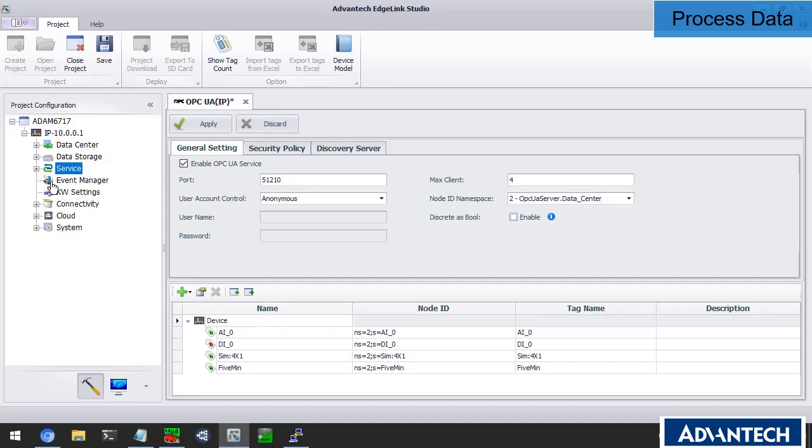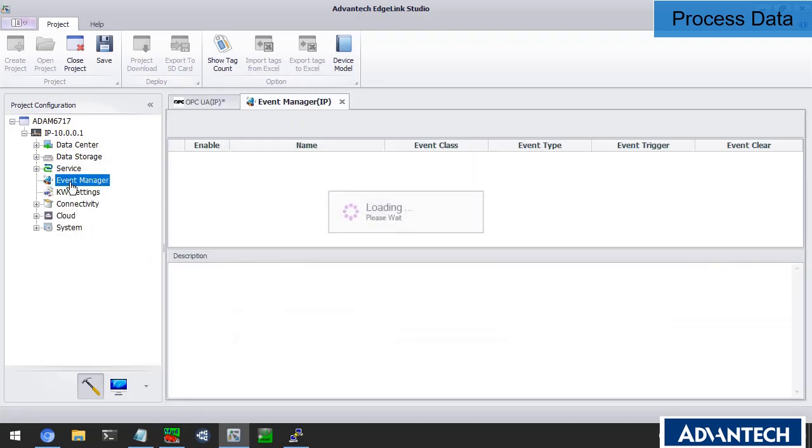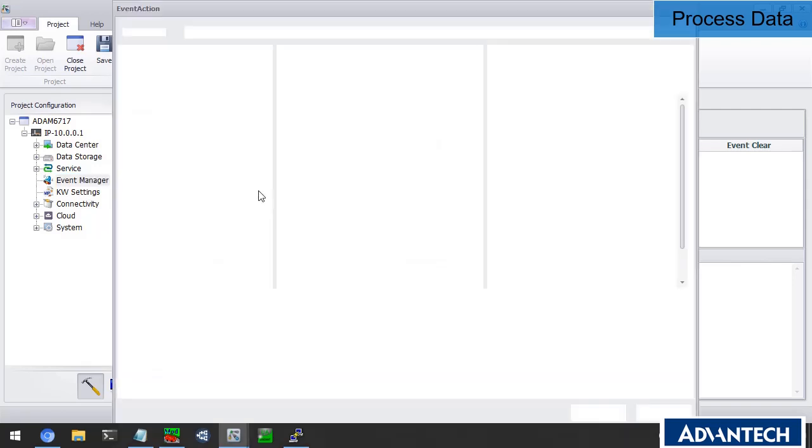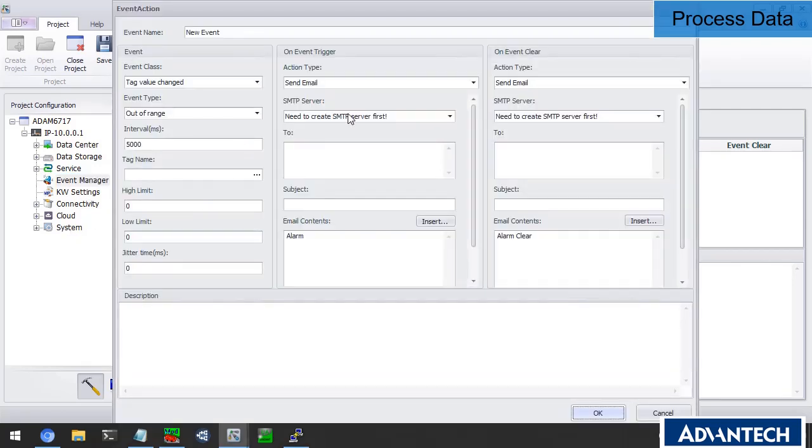Below service we have Event Manager, so you can set up, once you've set up an SNMP server, which is done under system, you can have the EdgeLink runtime monitor for out of range or quality bad. If your device, say a serial device, and the serial port suddenly couldn't pull that device, you could have it send you an email or write another tag if you needed some kind of small logic capacity there.